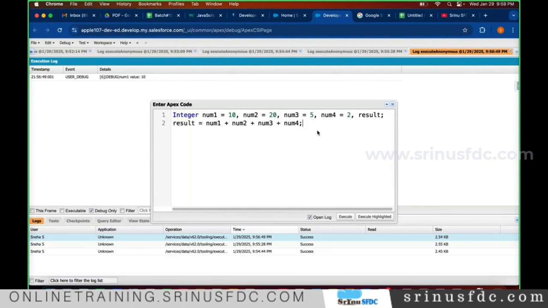So now how exactly does it work? First it will take these two. It's not going to do the entire calculation at a time, right? First it takes num1, which is 10, plus 20, that's 30. Now with that again, 30 plus num3, 5, it will be 35. 35 plus num4, 2, means 37. So finally the result is 37. Like that it will calculate.